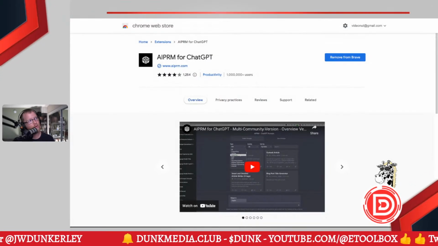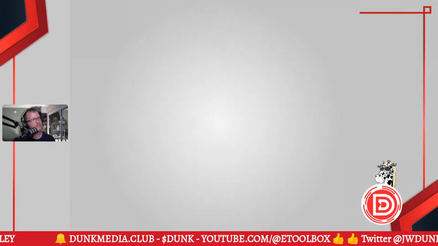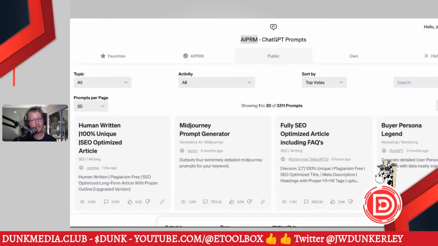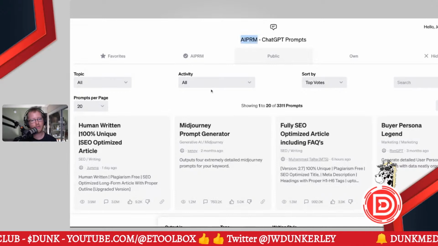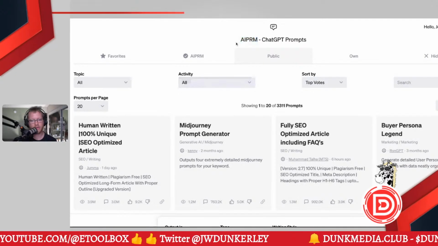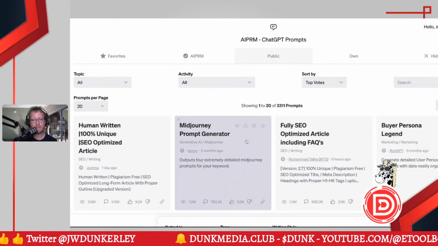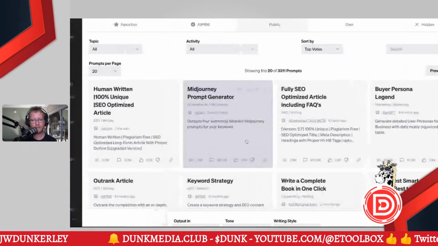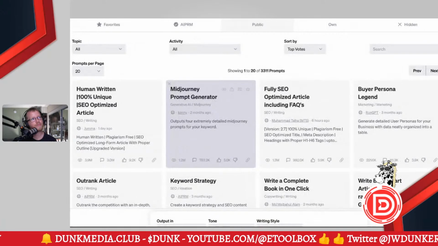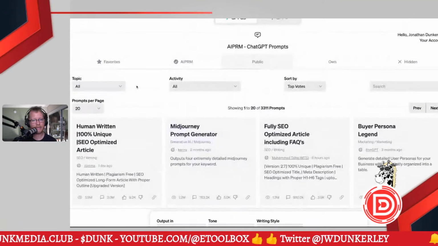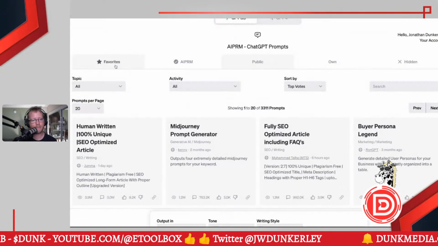Cool. So I'm going to go ahead and go to the next thing, which is what it makes your screen look like in ChatGPT. So install the plugin, the AIPRM ChatGPT prompts. If you go here, it's going to show you. I'm going to zoom in so you can see a little bit. It creates these tabs along the top. Now I'm going to show you.